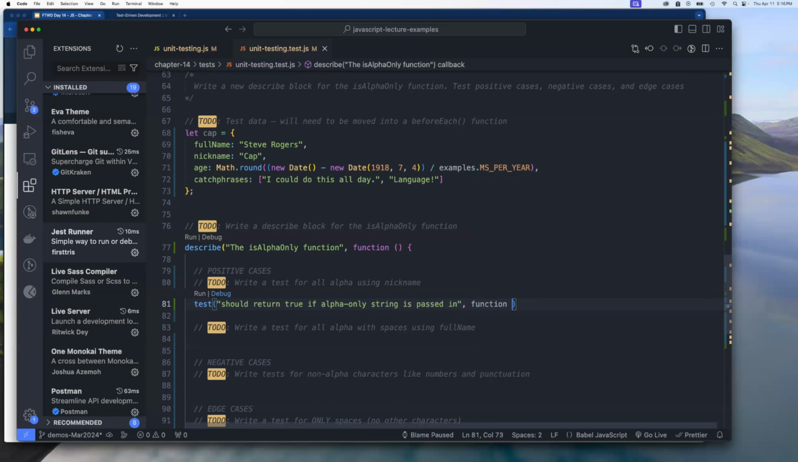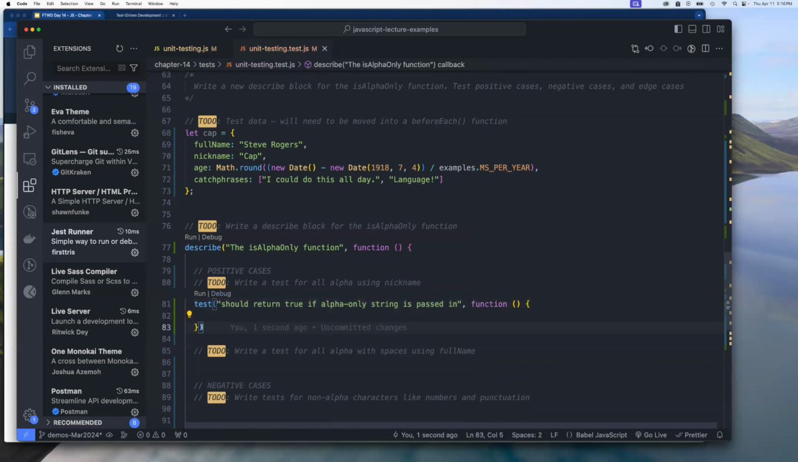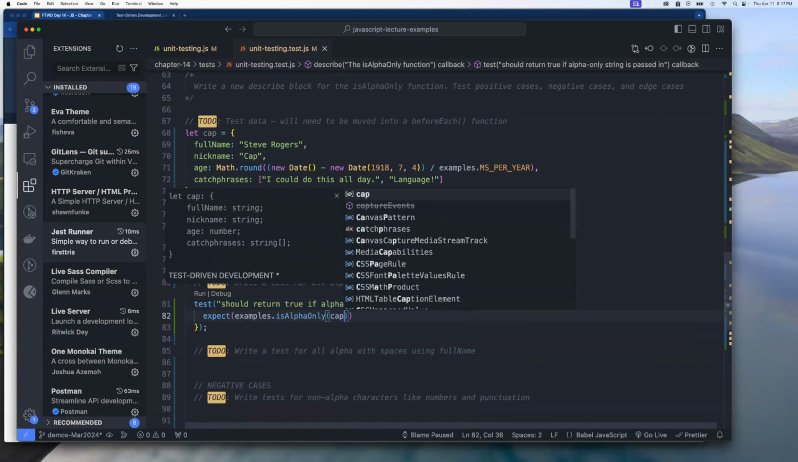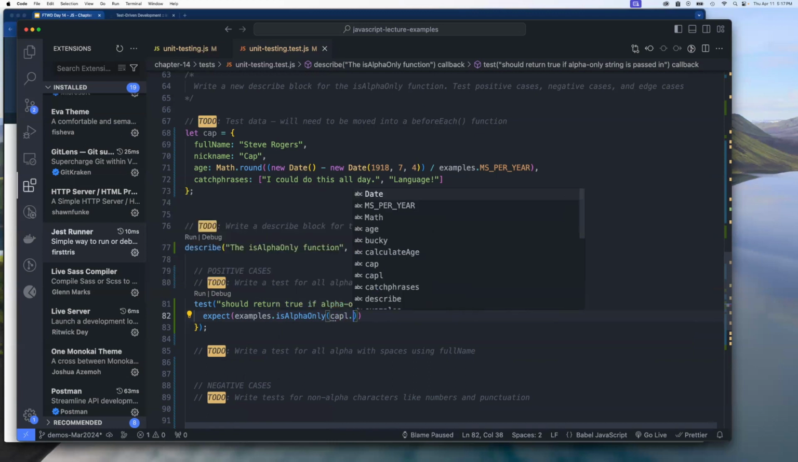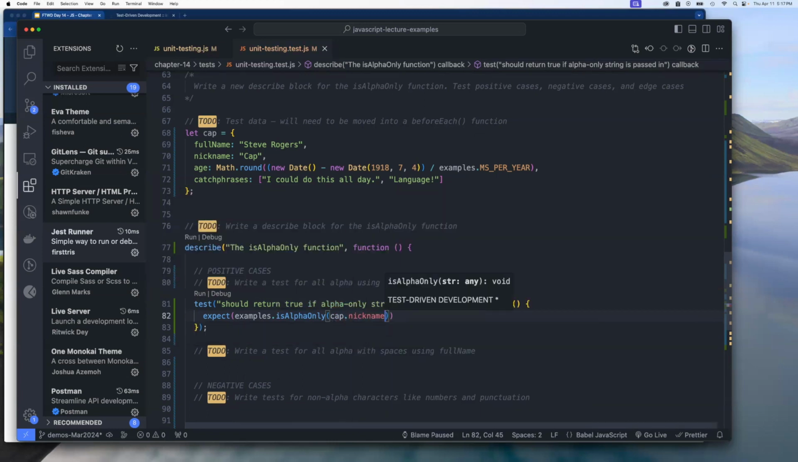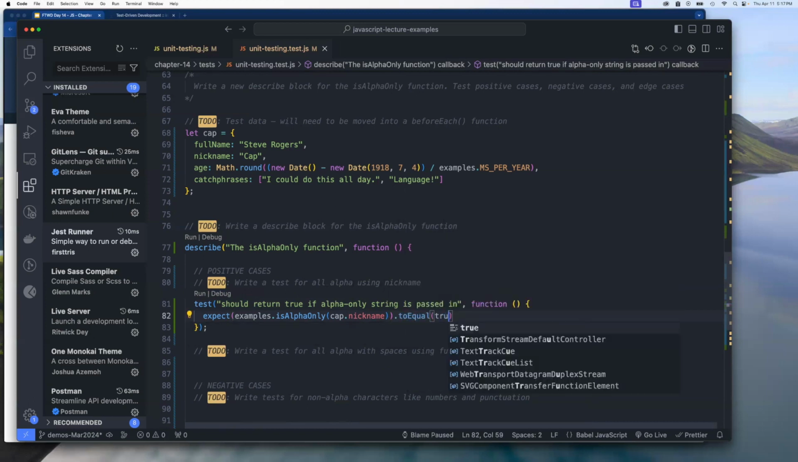All right, write the anonymous function that will handle our expectations. And we're only going to have one expectation for this one. We'll just say expect, and I'm going to go and get our function. We can call isAlphaOnly, because this is what we need to test. But for our test data to pass in, I'm going to make use of this cap thing here and say cap.nickname. And we'll just pass that in and say, to equal true.